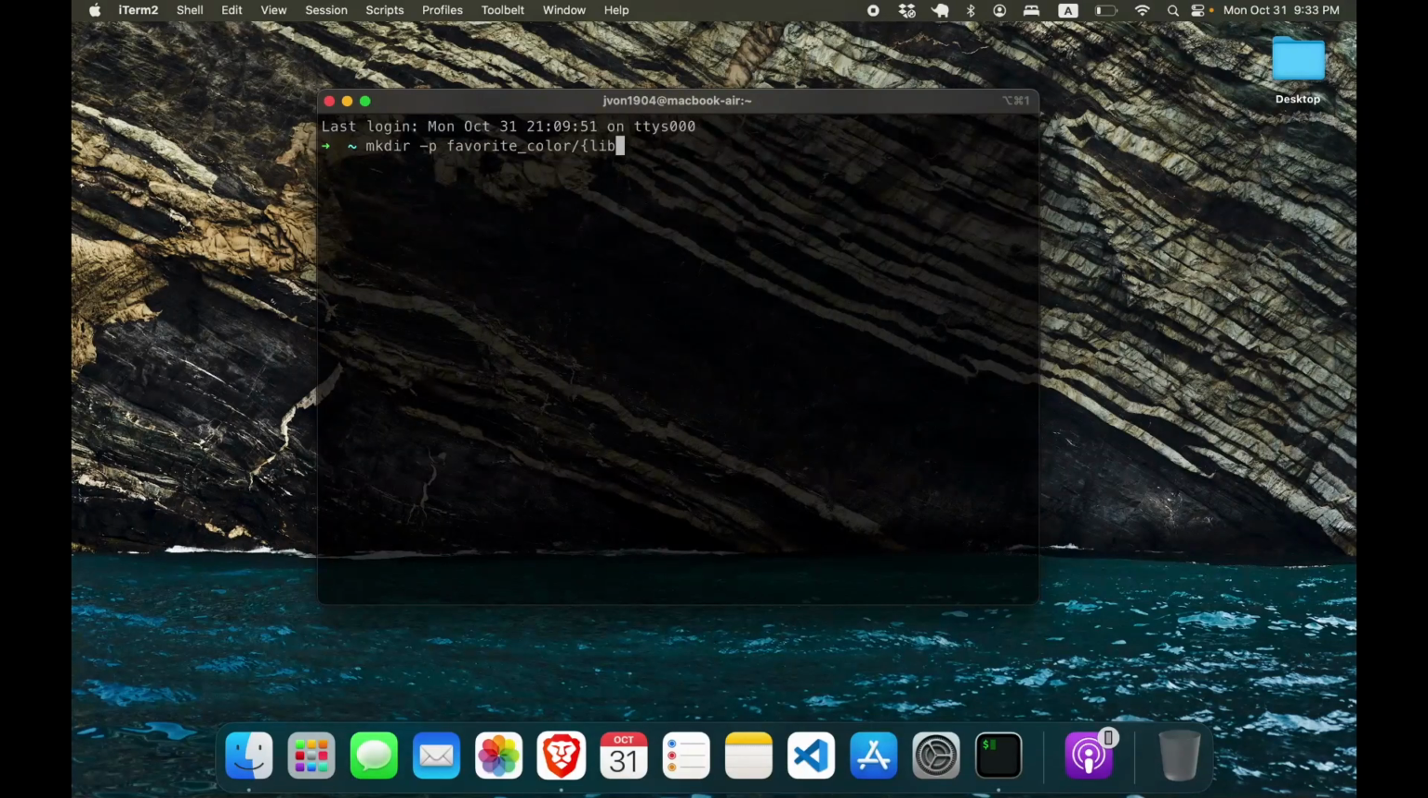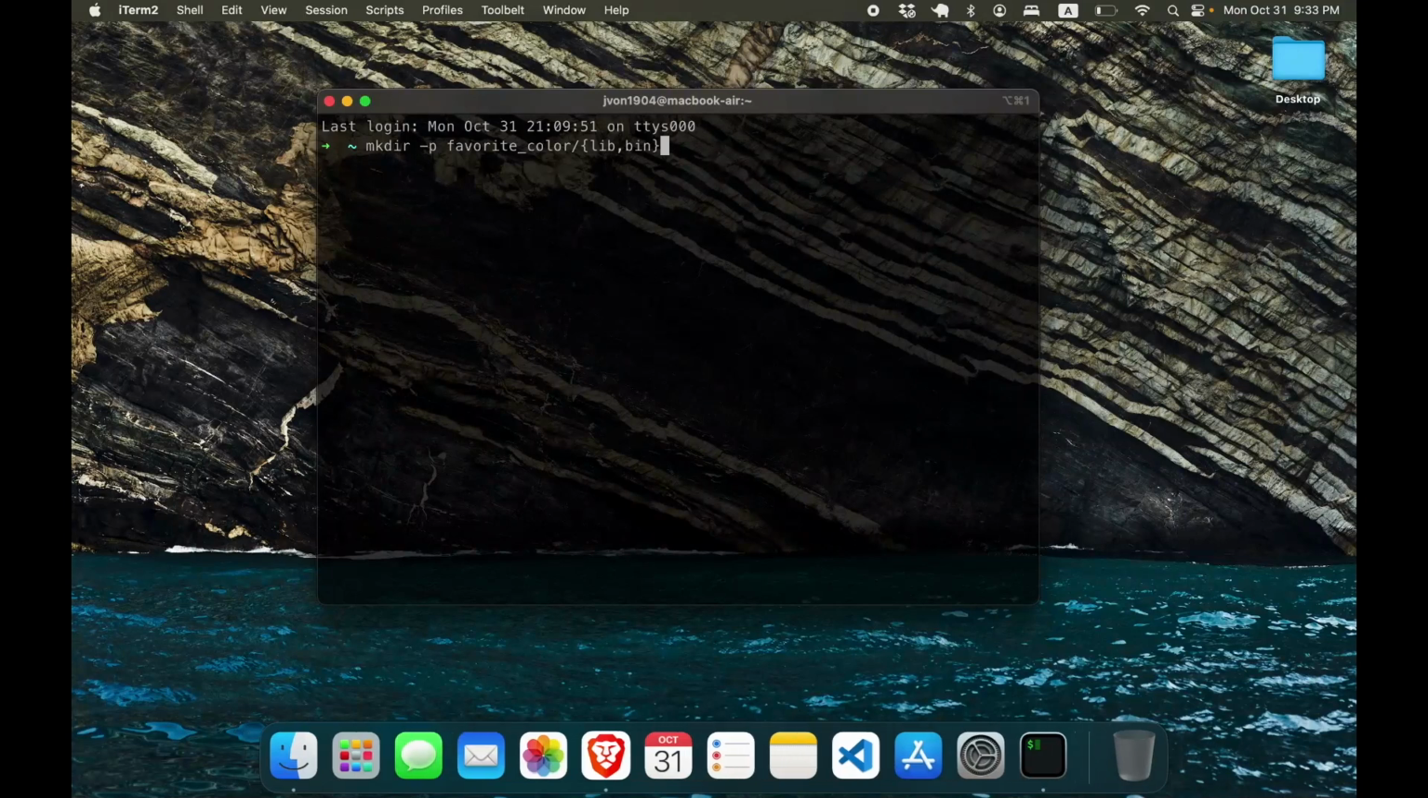One will be called lib. That'll be our library folder, which will house our Ruby code that has all the logic for the program. The other one is our bin folder, which will house the binary or the executable. That's what we're going to be calling, which will require what's in the lib folder and, of course, execute the program.